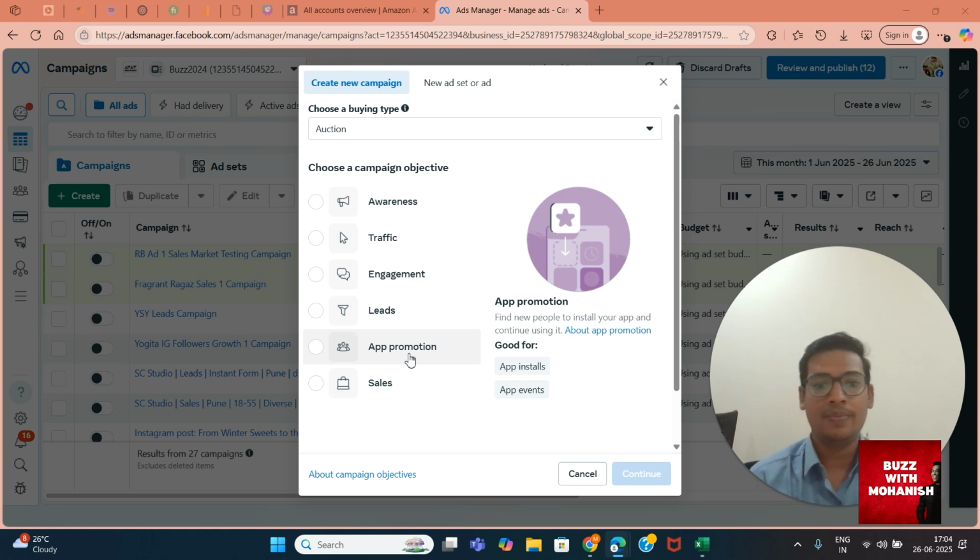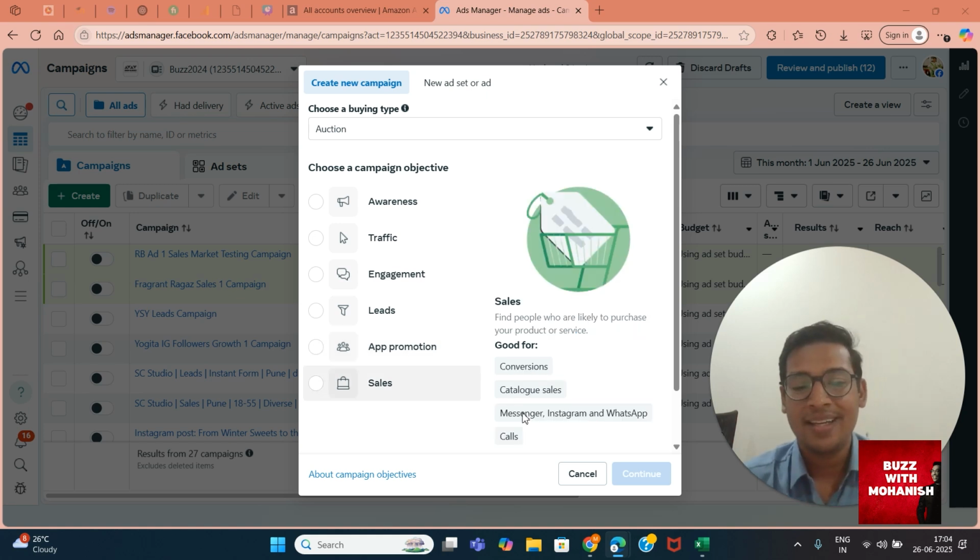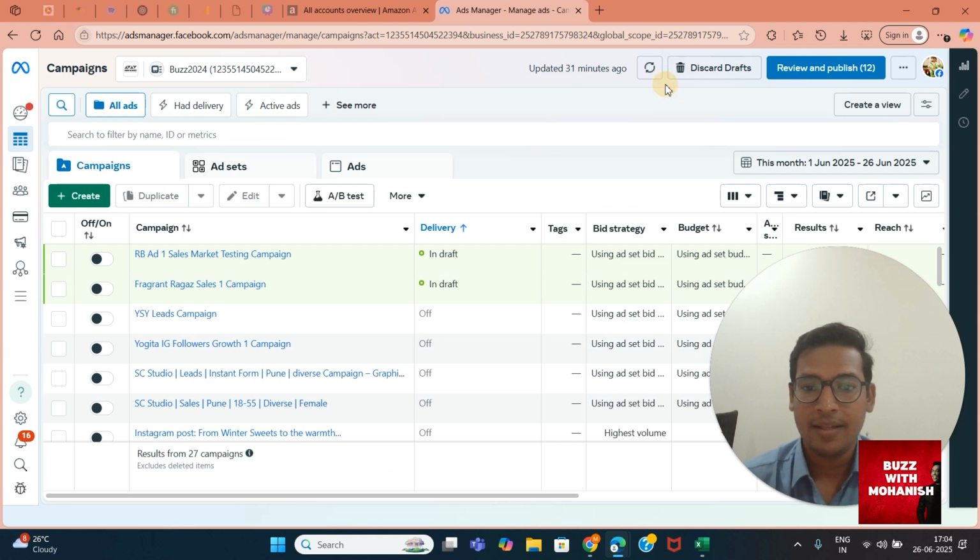App promotion is basically if you want to promote your application on iOS or Android and you want to get people to install your application. So this is an overview about the Facebook ads account.